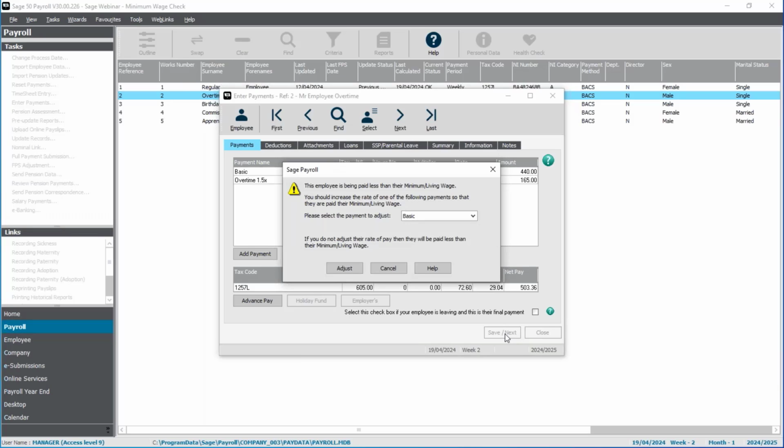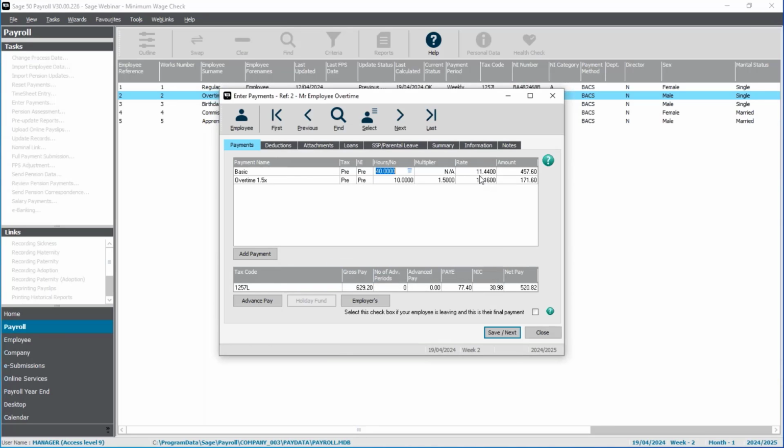you can see I'm being prompted that they're being paid less than the minimum wage. And the reason for that is that the overtime payment includes a premium element. So the extra amount they get for time and a half is disregarded from the calculation. So they are technically being paid below the minimum wage, and I'm being prompted to adjust their basic pay. When I click on to adjust, you'll see that their basic rate has gone up to £11.44 and the overtime rate has adjusted accordingly because it's a factored payment, it's linked to this base rate, so that goes up to £7.16. So they are now being paid the correct minimum wage for their age.